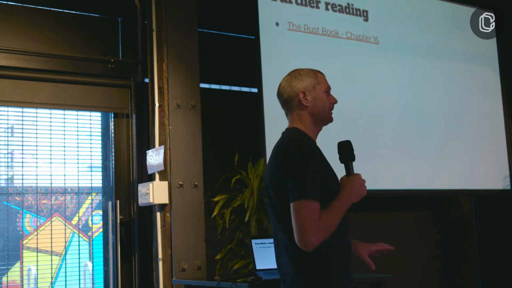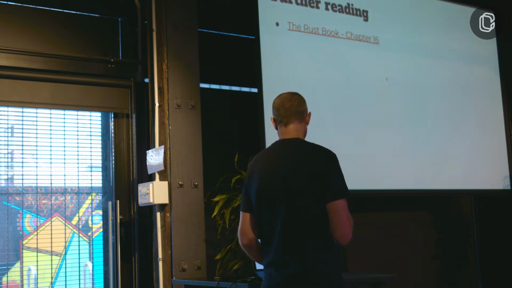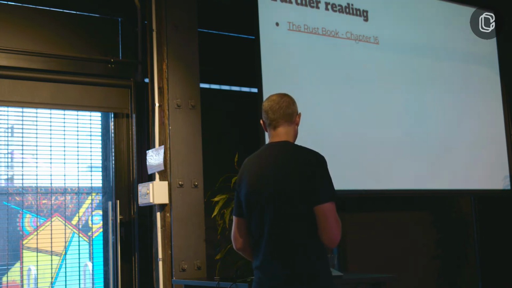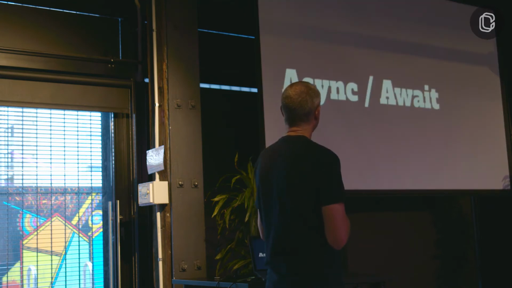Does anybody have any questions about threads? No. A good thing to read is the Rust book, chapter 16. It goes through it quite well.